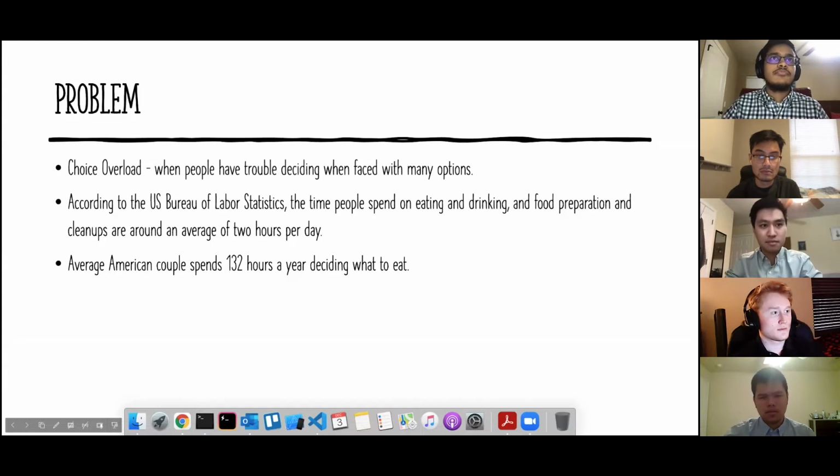which is people typically have difficulties when they face a lot of options. They have difficulties choosing what to eat, and that problem is called choice overload. According to the US Bureau of Labor Statistics, the time that people spend on eating, drinking, and food preparation and cleanup is around an average of 2 hours per day.